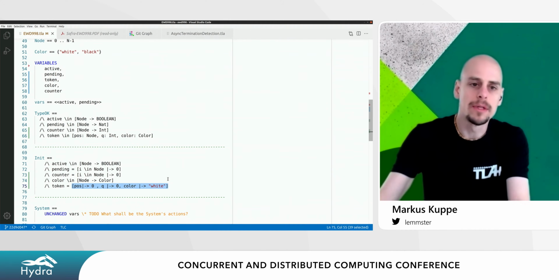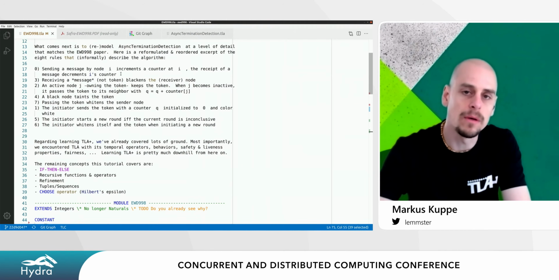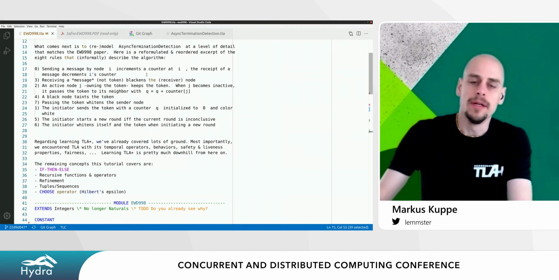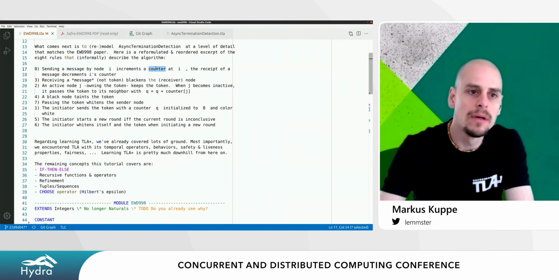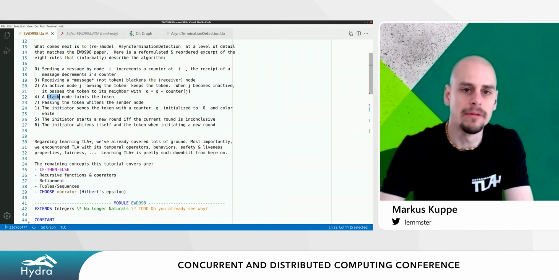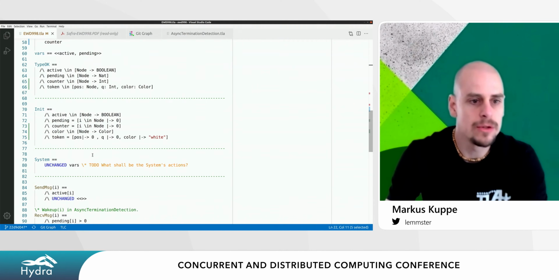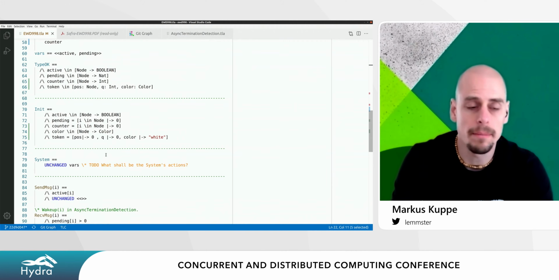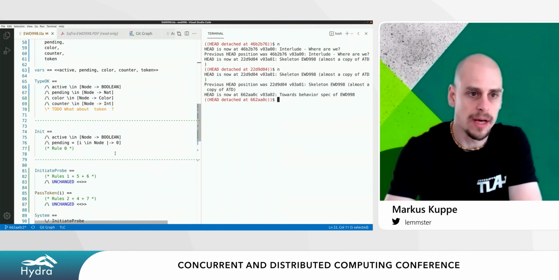So this is how you would usually translate something like a prose document into variables, right? I went to look for counter, black and white, so color, out of it, and the token itself. So what's left now for us to do is define the system, what the token passing looks like, and the rest of the actions, update the rest of the actions.